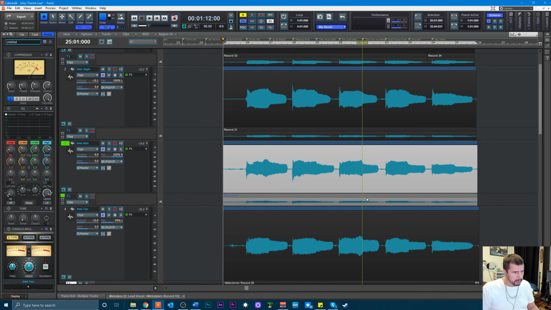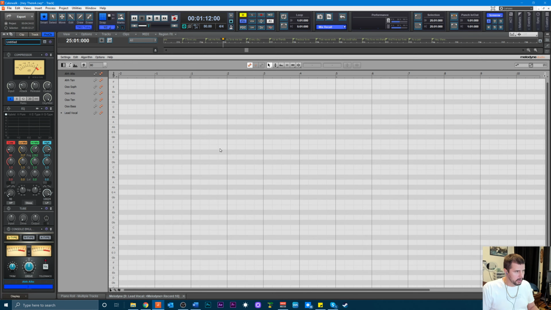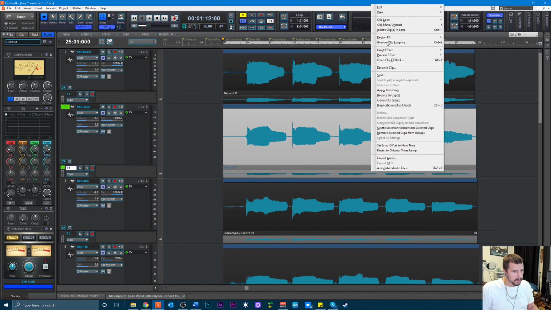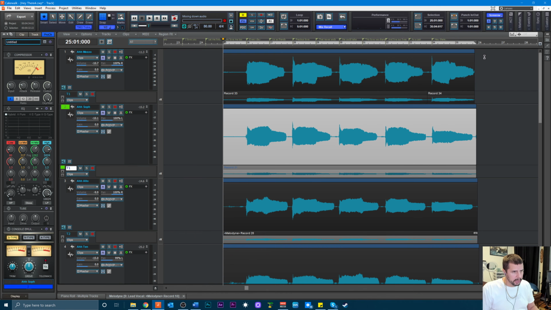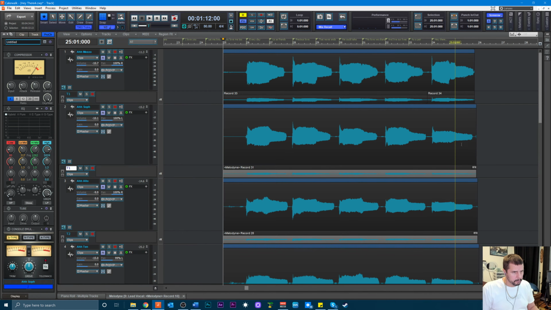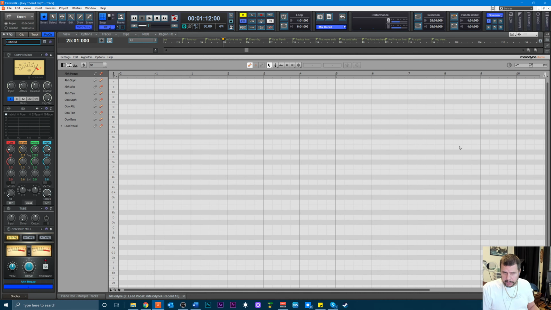I'm going to do another one: region effect, Melodyne. There's another one, and we got two more. I'm going to put Melodyne on all four of them. Region effect, Melodyne, create region effect. Okay, and we need one more. That looks fine. Region effect, Melodyne. This is Melodyne Studio, by the way.